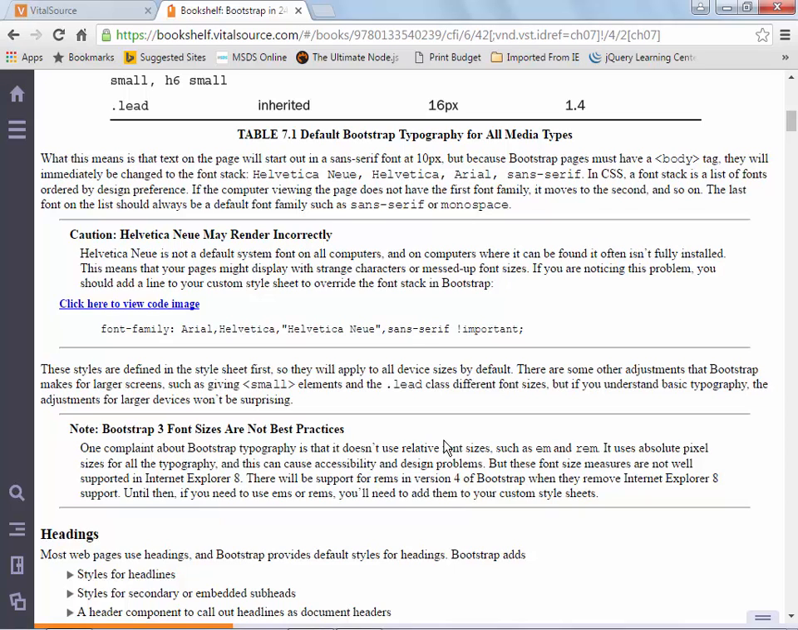All right? Notice it says, this means that text on the page will start out in a sans serif font at 10 pixels. But because Bootstrap pages have a body tag, they will immediately be changed to the following font stack. Helvetica Neue, I guess it is, Helvetica, Arial, Sans Serif.